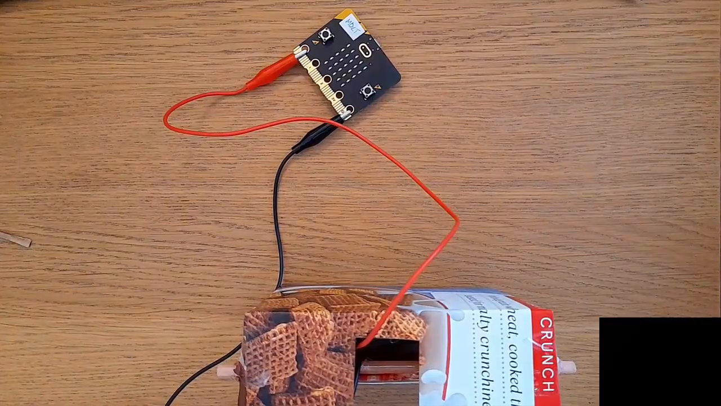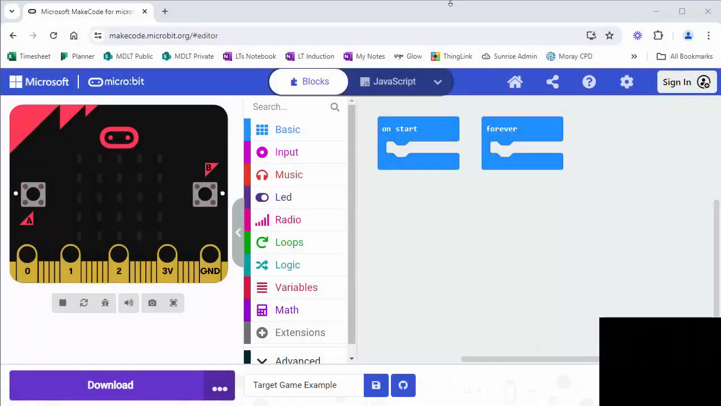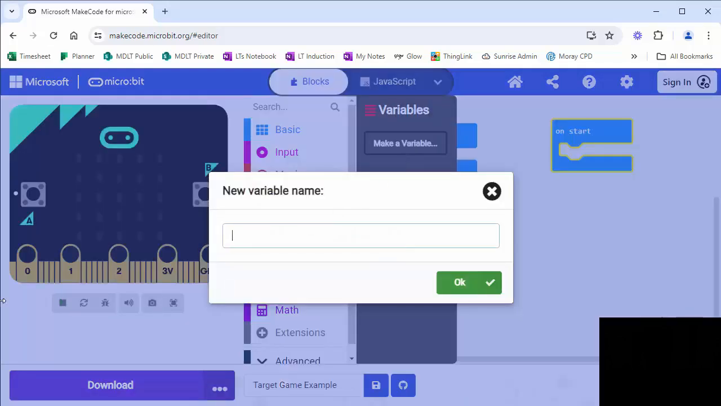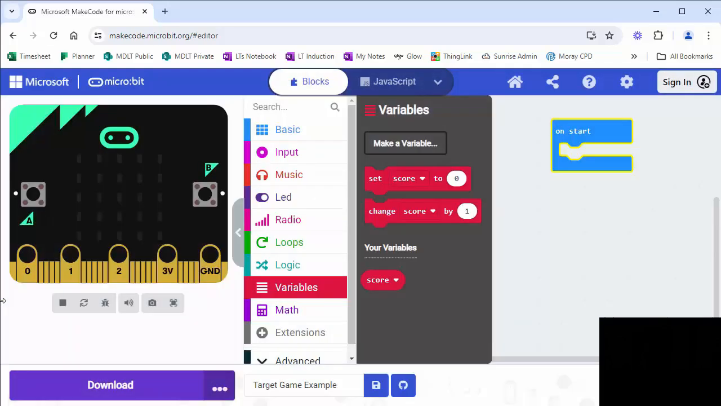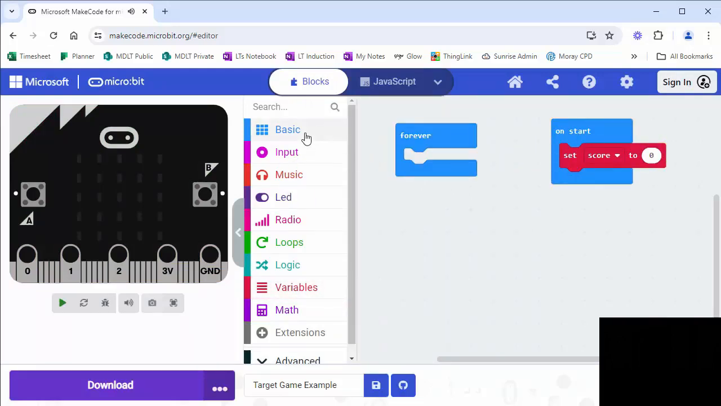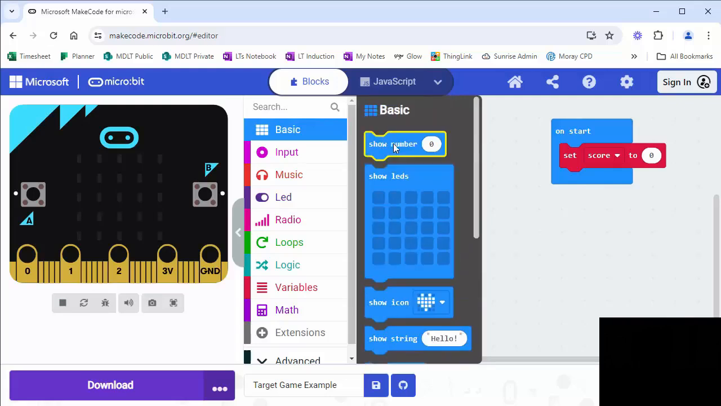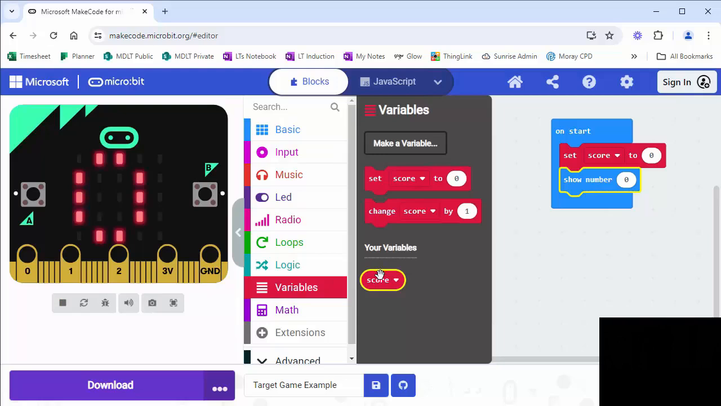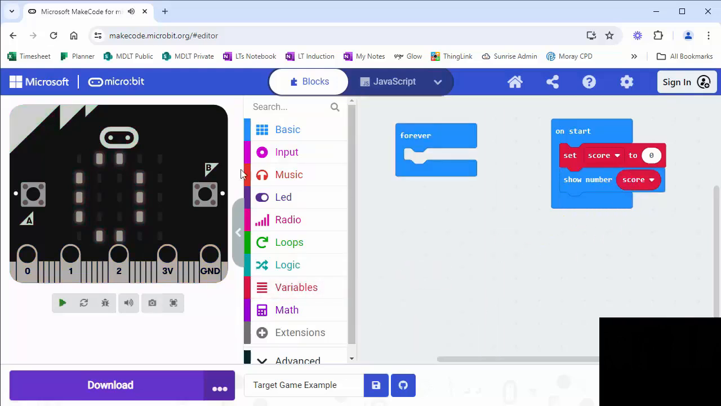So to create the code for our goal, we are going to need onStart and forever, so we'll keep them in, and we're going to need to create a variable, and we're going to call the variable score. So not too complicated there. And onStart, we're going to set the score to 0. But we're also wanting to show the score as well, so we'll show number and we go back to variables and we find score. So now it will show the number score. Of course, that number is currently 0.